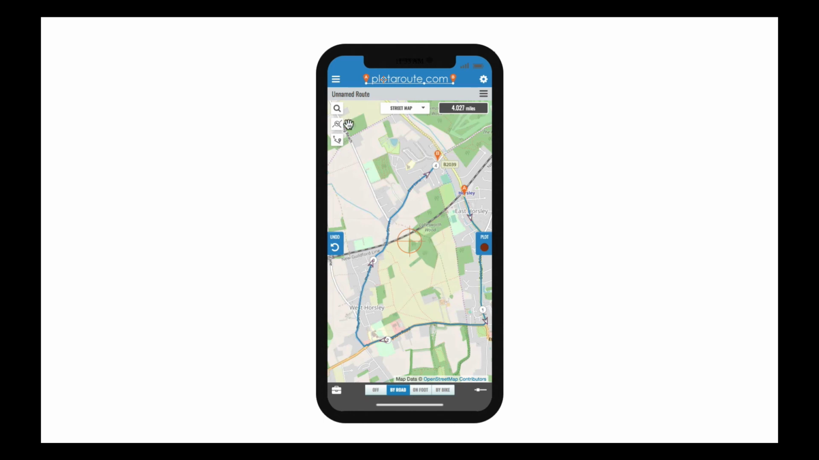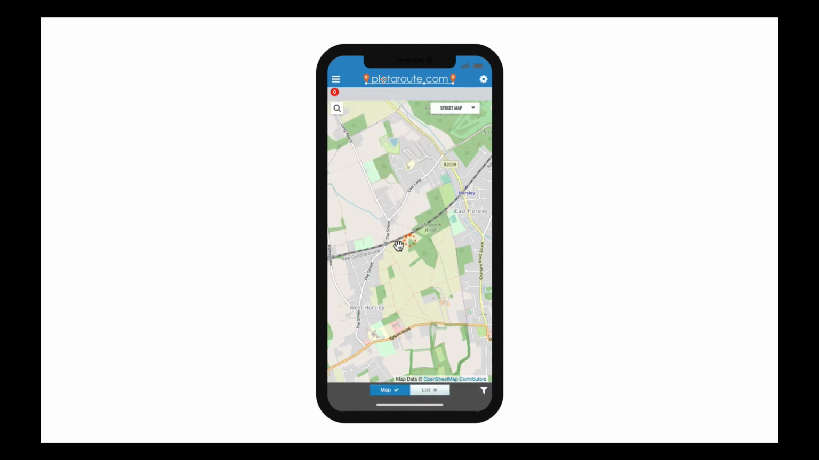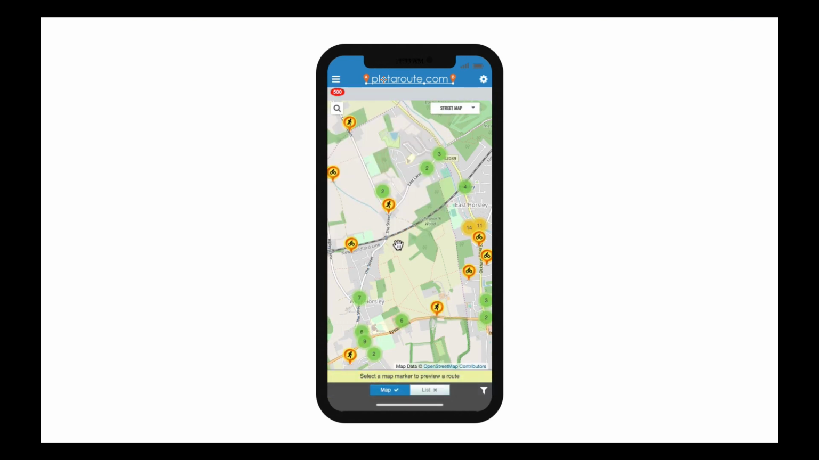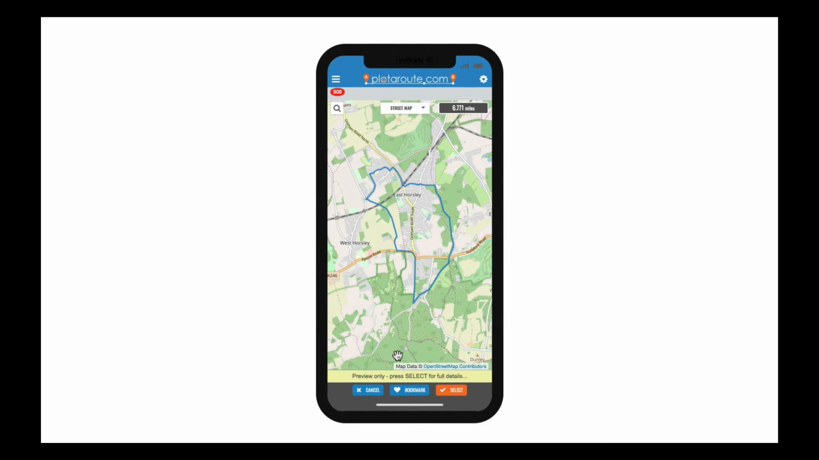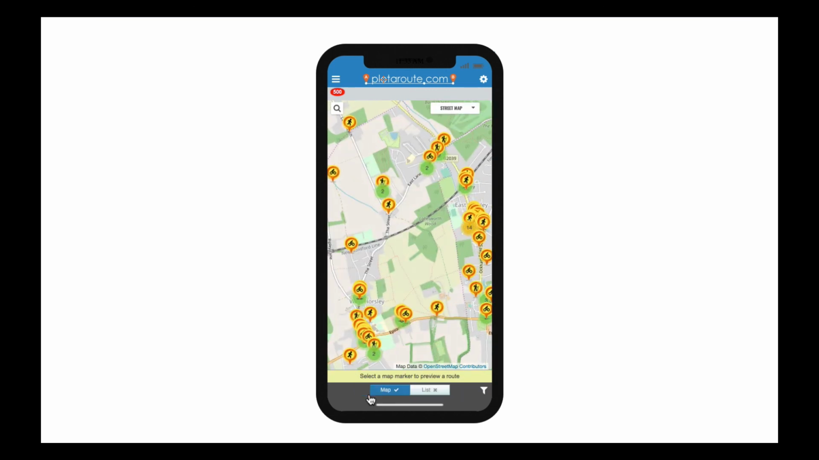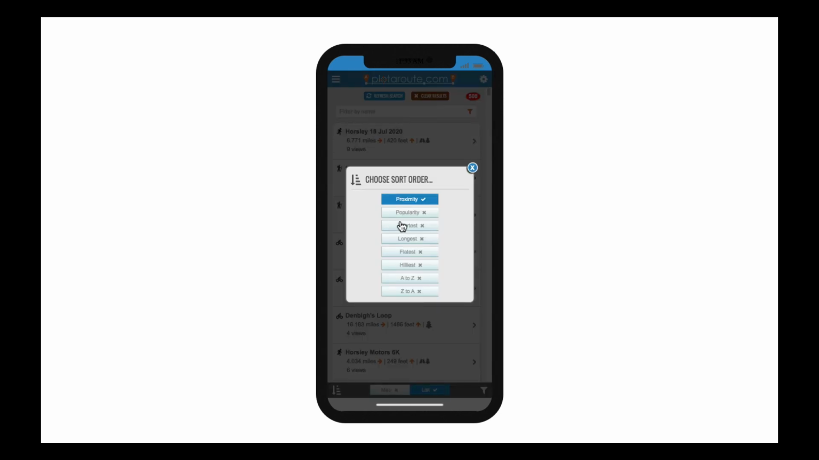To find existing routes near our map location, you just need to select Find a Route from the main menu. The number of routes found in the vicinity is shown above the map. Clicking on one of the icons will bring up a route preview, which we can then select to see the full details of the route if we wish. There is also an option to see the search results in a list view, which we can filter by typing in the filter box above the list. We can also sort and filter the results in lots of other ways, using the icons at the bottom of the screen.